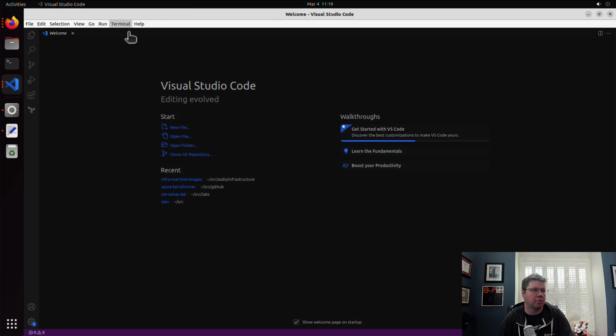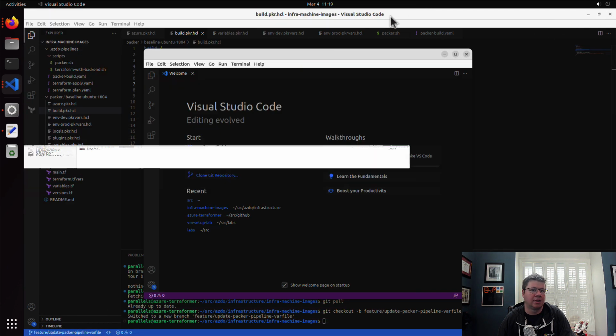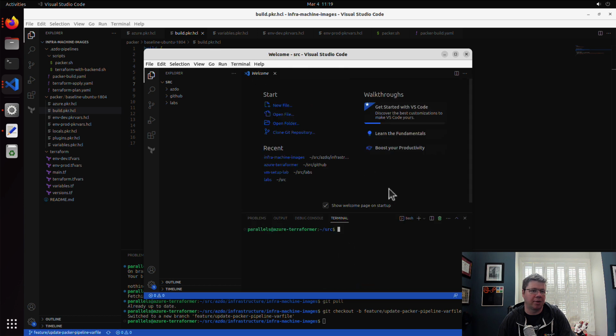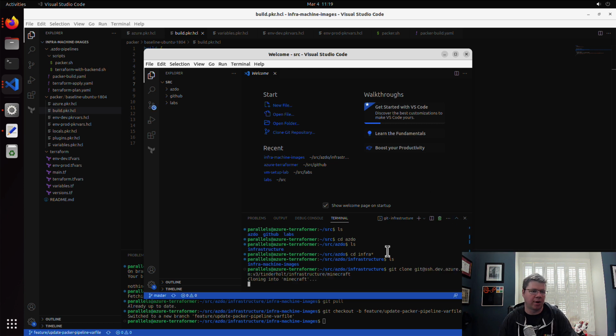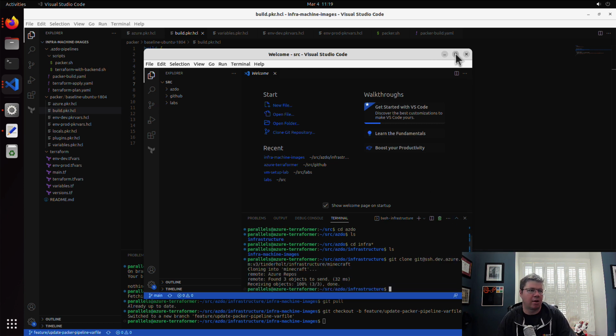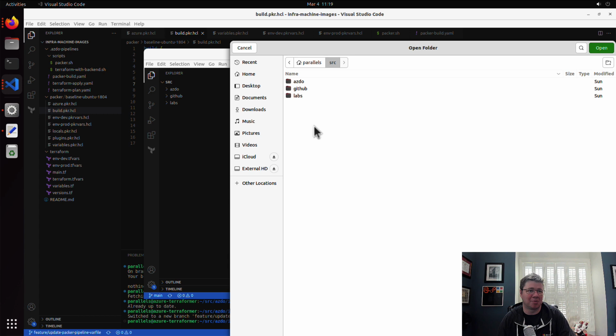Let's go create a new window. Maximize terminal. Where am I at? Open folder. This happens on my Ubuntu. I'm not sure why. Let's just open that folder for now. I don't think it will let me open a terminal unless I've opened a folder. So now let's go to Azure DevOps, and this is in infra. So we're going to git clone and we're going to paste Minecraft. Okay. So now let's open that folder. I don't know why it opens behind. It's really ridiculous. There we go.